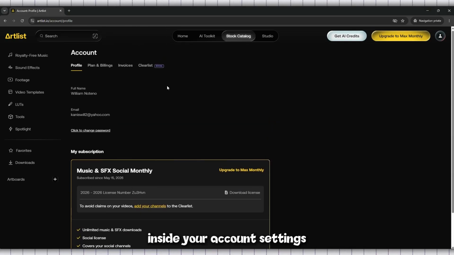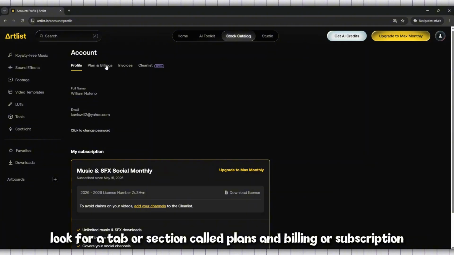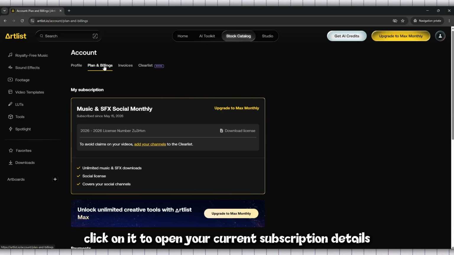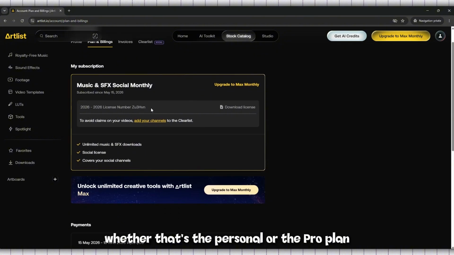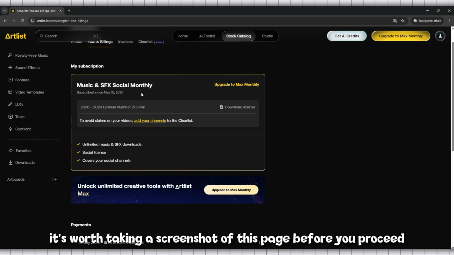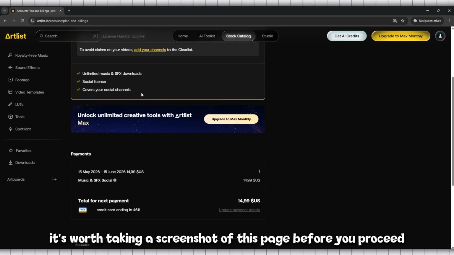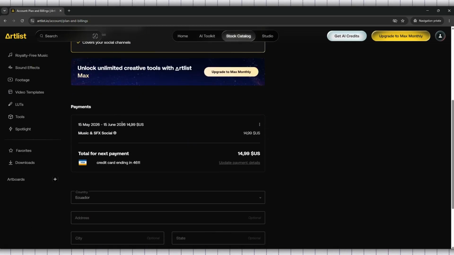Inside your account settings, look for a tab or section called Plans and Billing, or Subscription. Click on it to open your current subscription details. Here, you'll also be able to see your renewal date, your current plan type, whether that's the personal or the pro plan, and your billing history. It's worth taking a screenshot of this page before you proceed, just so you have a record.